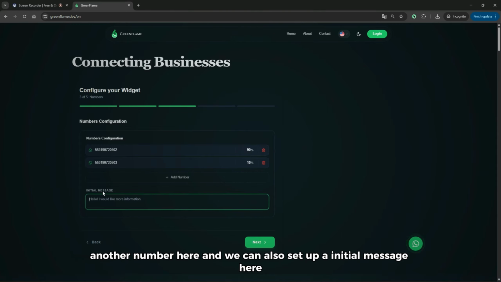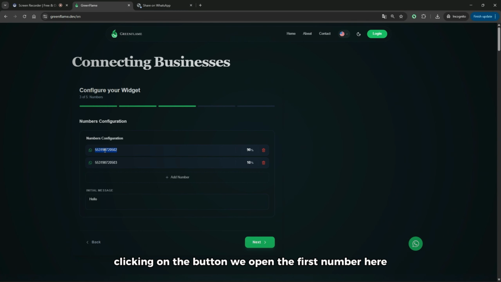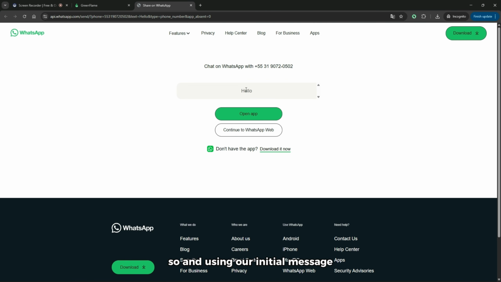And we can also set up an initial message here. Clicking on the button, we will open the first number here, using our initial message setup.